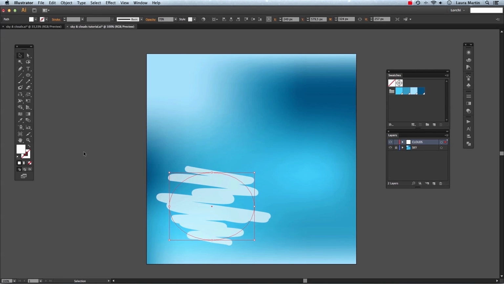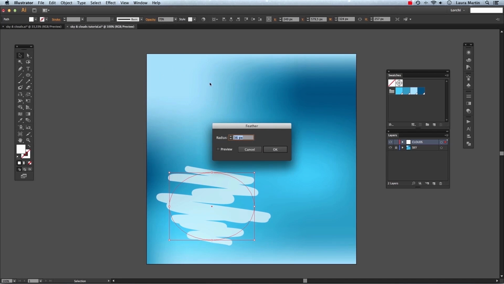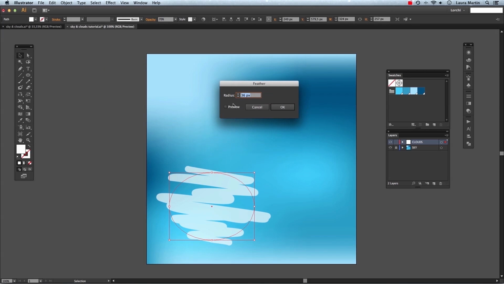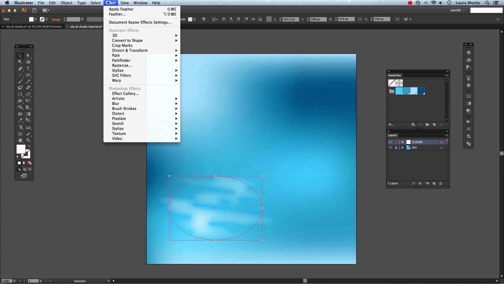Now let's apply the second effect. So we'll again go to Stylize, but this time Feather. Let's see how it looks with a radius of about 36 pixels. Okay, so this looks a bit more like a cloud. Let's give it a Gaussian blur.